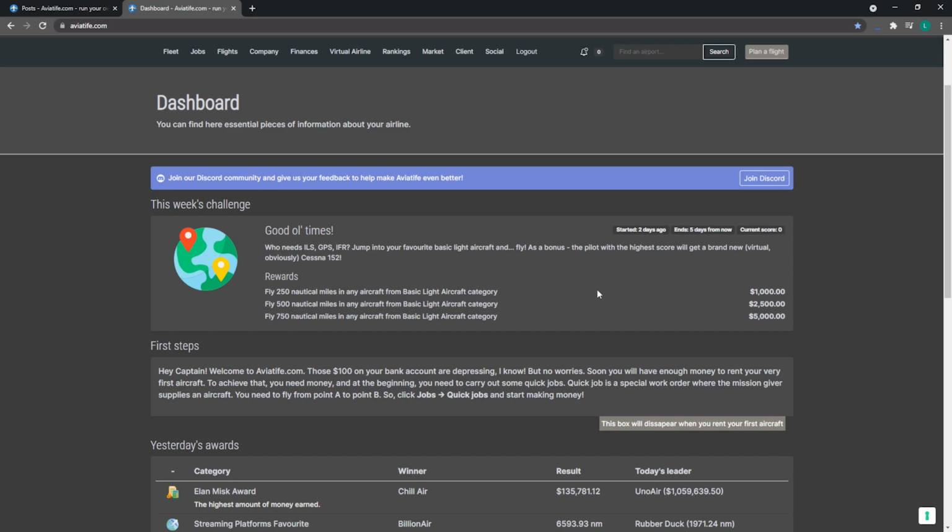And then if you don't win that though, there are bonuses for hitting certain levels. So fly 250 nautical miles in any aircraft, $1,000, $2,500 if you go 500, 750 nautical miles is $5,000. So cool little things to aim for each week within the app. So that's a nice little touch right there.